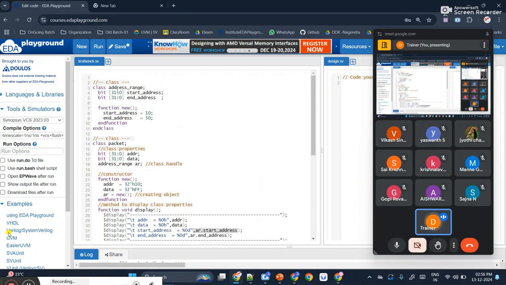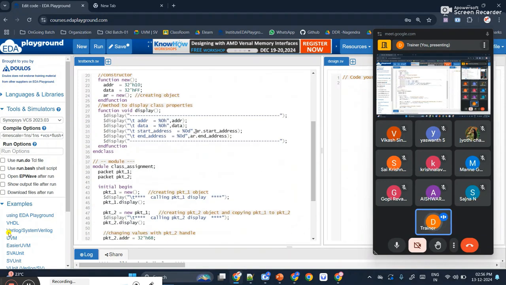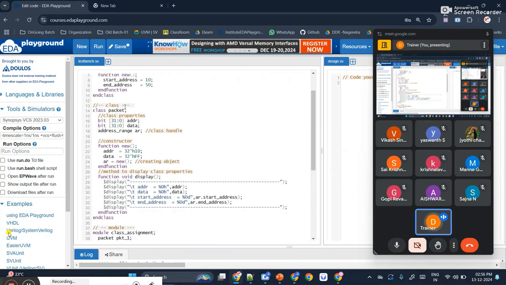Ar is the name of a nested class. Inside the ar, do I have starting address? Yes. Do I have ending address? Yes. So that also I'm trying to print here. Inside the main class I am trying to print what is present in the nested class. Inside the main class properties also I'm trying to print, nested class properties also I am trying to print, both I'm trying to print.